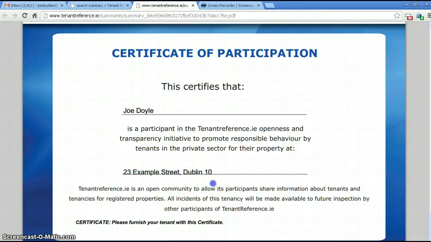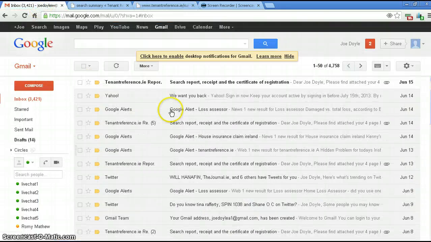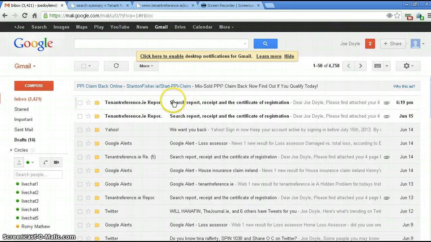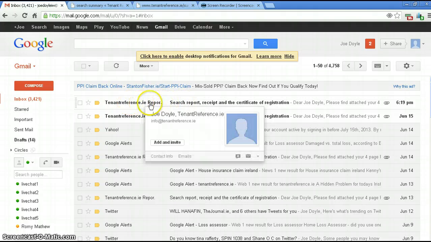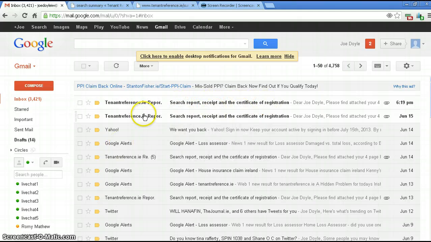Also, immediately upon conducting the search, you will see that the searcher, in this case myself, has got an email from TenantReference.ie, with the search report, receipt and certificate of registration. These are there forevermore for the searcher.